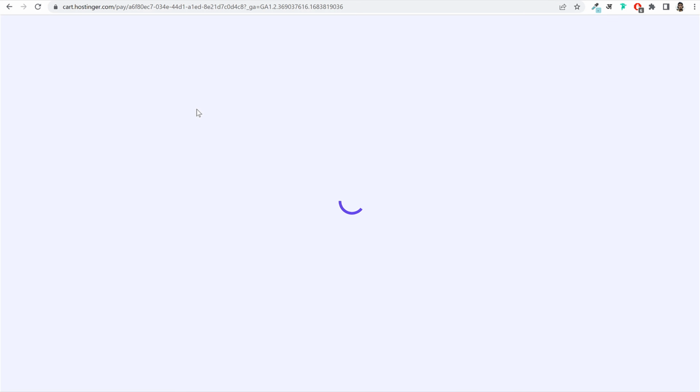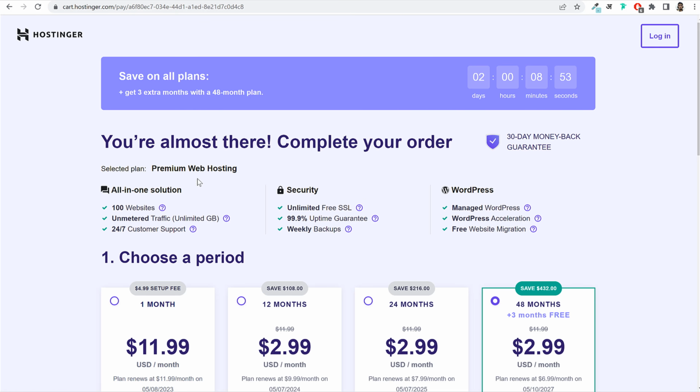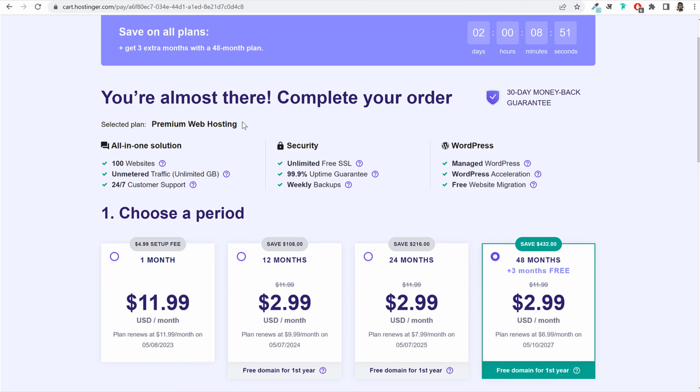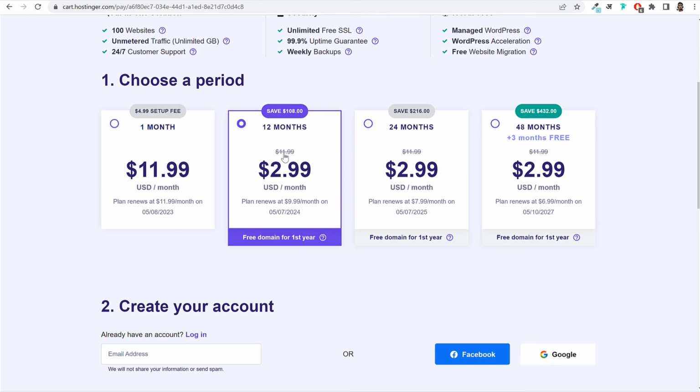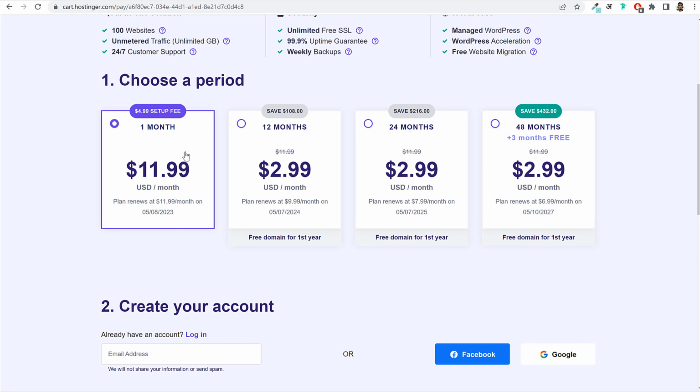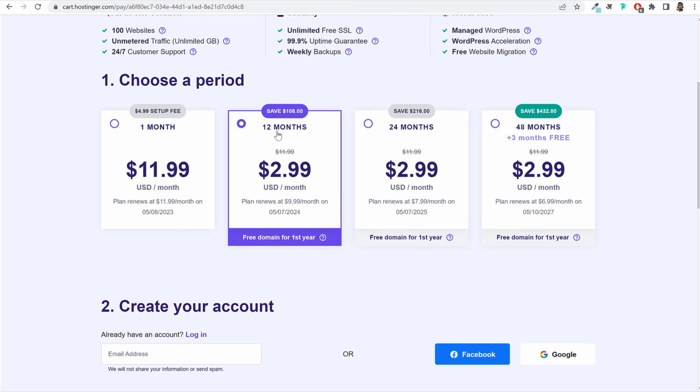Now in the next step, you will be redirected to this page. Here as you can see, premium web hosting, you have selected all the different features that you get with this hosting. Now if you see this option, what all options you have. So if you go with 1 month plan, you have to pay $12 per month. That is a lot of money. We don't want to do that. We want some discount. So if you go with 1 year plan, the 12 months plan, you just have to pay $3 per month. So that is really amazing.